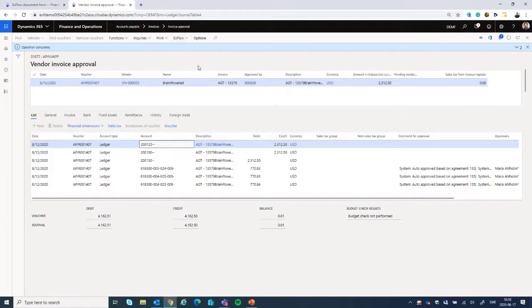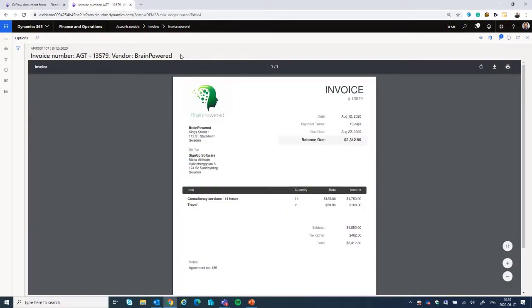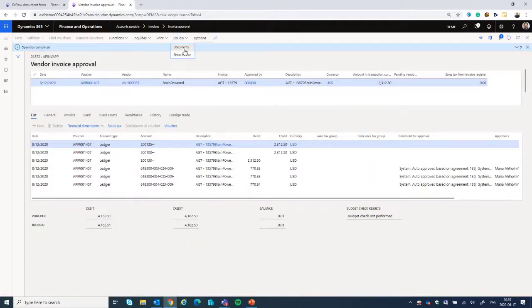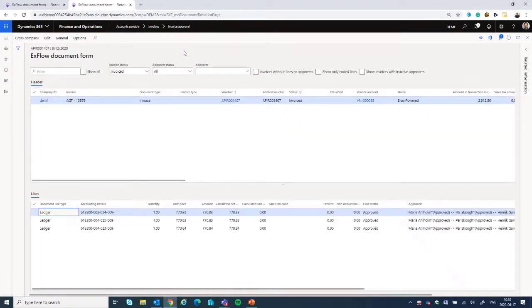So here we are in the invoice approval form in standard D365, and we could see the ExFlow key on top. You can click on the ExFlow key and say, show me the invoice image. And here you go, you have a proper scale of the invoice image. Not only this, you can click on the ExFlow, take me to the document where those vouchers are initiating from. And here we go back with a pre-filtered view of the invoice in the document form, showing you the invoice that have caused this ledger posting in standard D365.